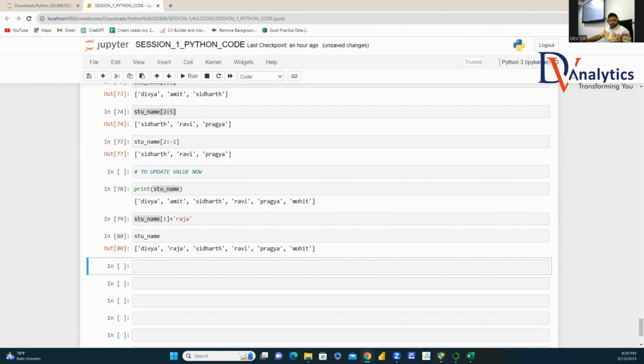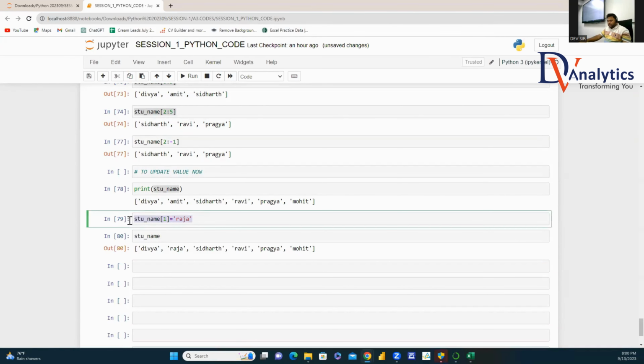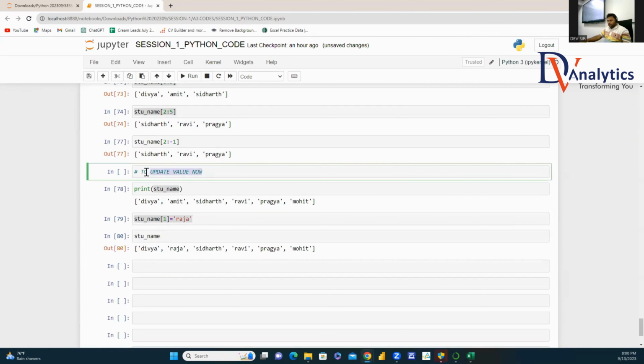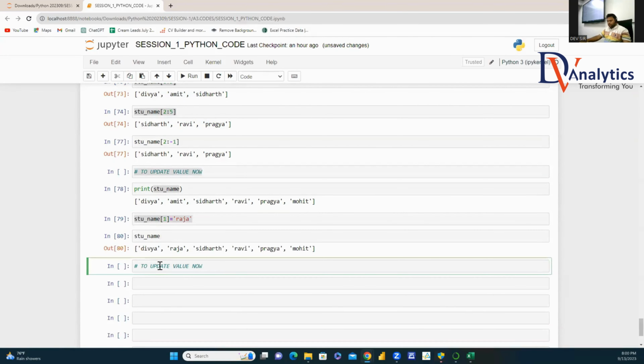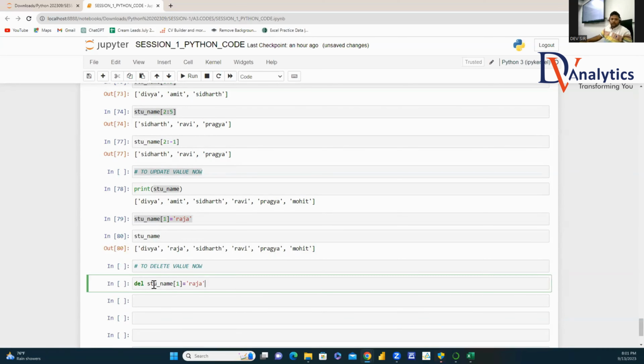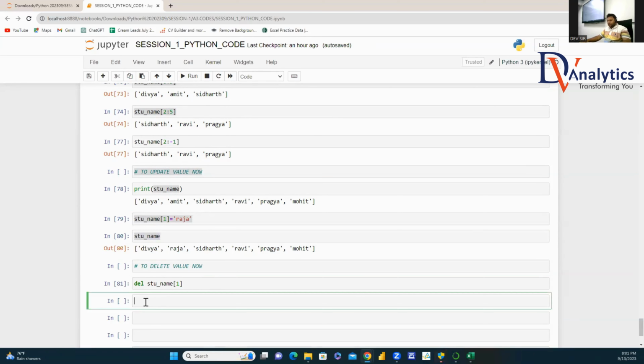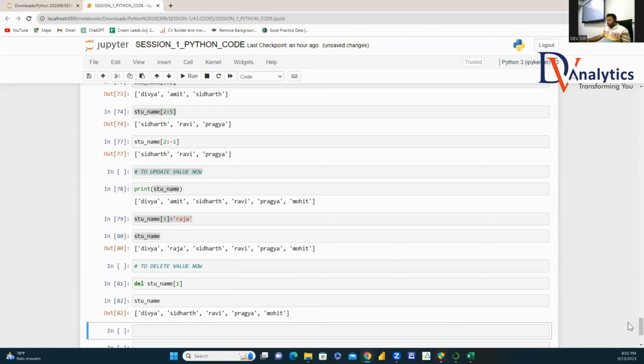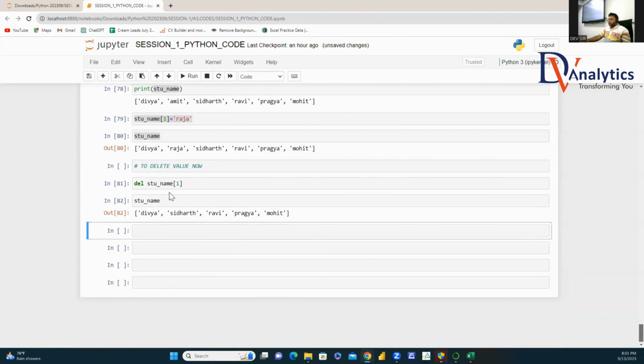Now, if you say to delete, what will I write here? Delete. Yes or no, guys? How will I write the delete? Delete. Are you getting this? If you run this program, what is happening? It is not going to show that index value of Raja, which has been deleted now.